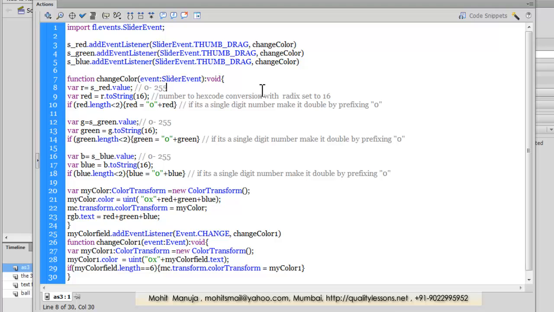In line number 1, I have used an import directive, which is import fl.events.SliderEvent. So just importing the requisite package.